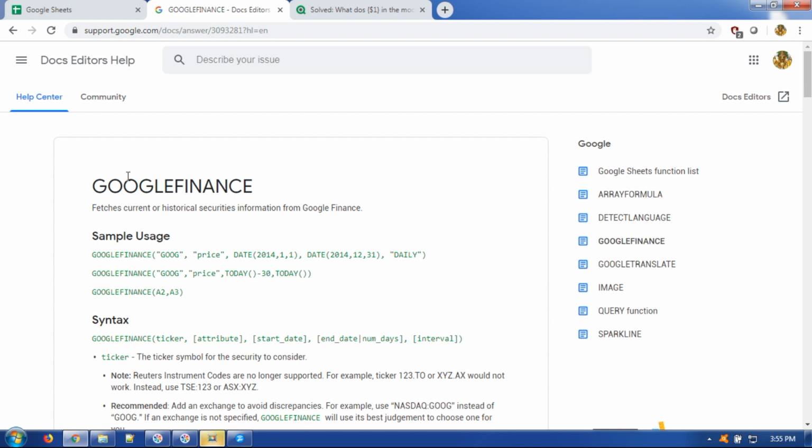Hi everyone, I'm Srinivas. In this video, I'll explain about the Google Finance function which can be used in Google Sheets to fetch current or historical securities information from Google Finance.